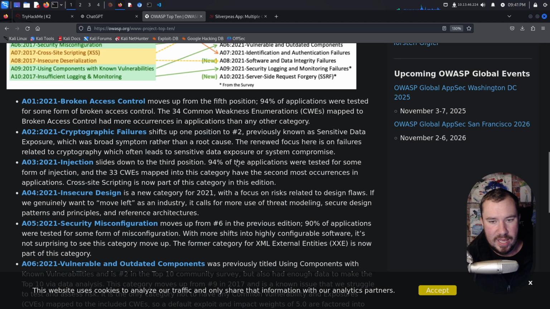And for injection, 94% of the applications were tested for some form of injection, and the 33 CWEs mapped in this category have the second most occurrences in applications. Cross-site scripting is now part of the category in this edition.